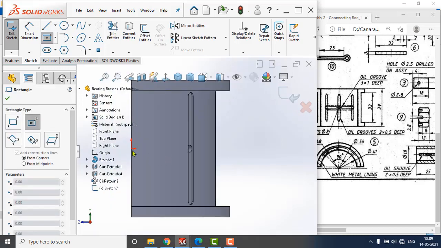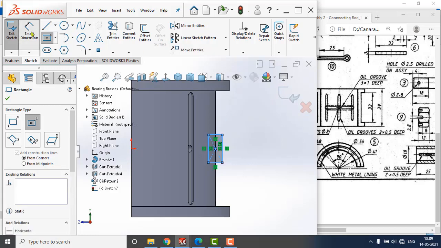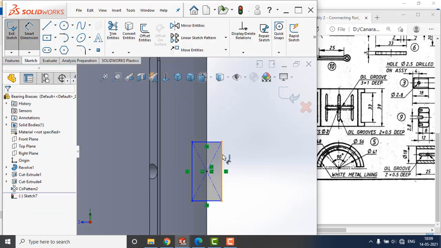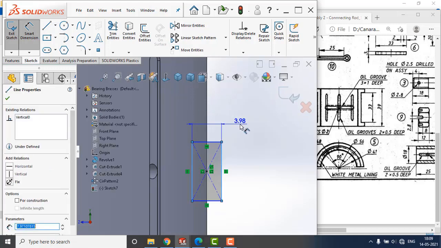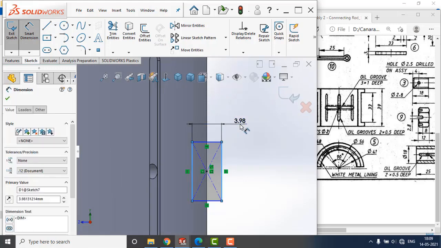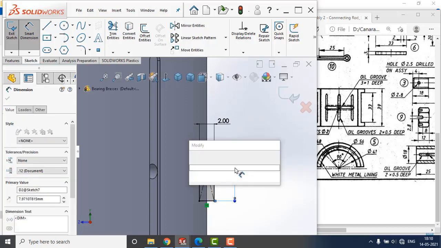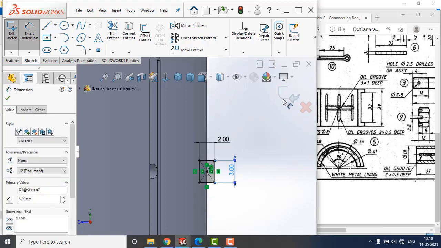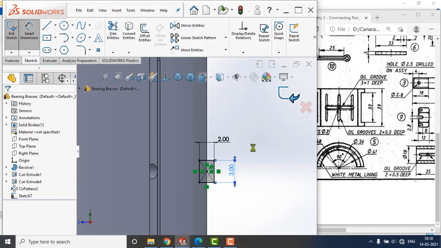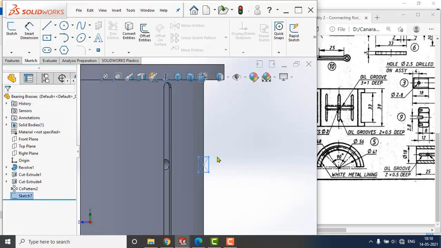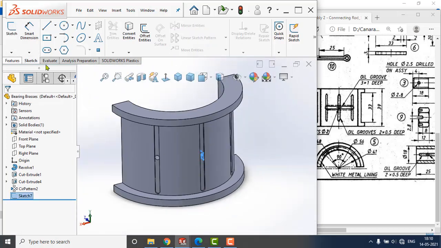You can take a reference from the datum point or midpoint of this one. As the given width, the depth is 1 mm deep, so we'll give here 2, because 1 mm inside, 1 mm outside, and the width is 3 mm. Exit sketch.